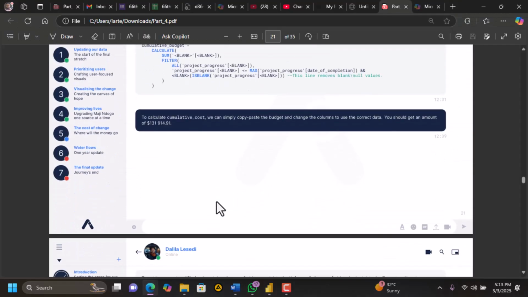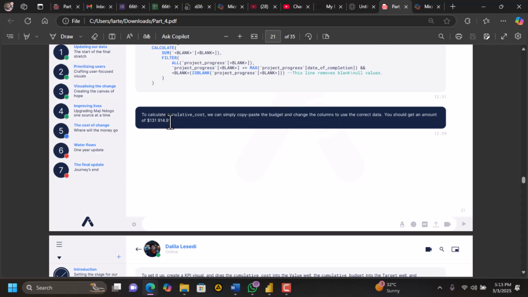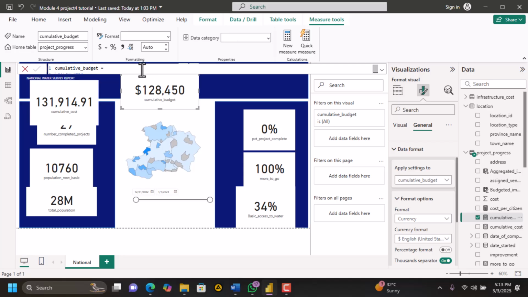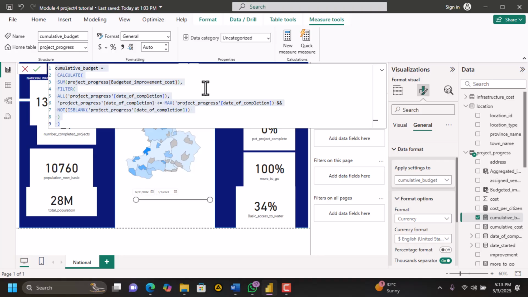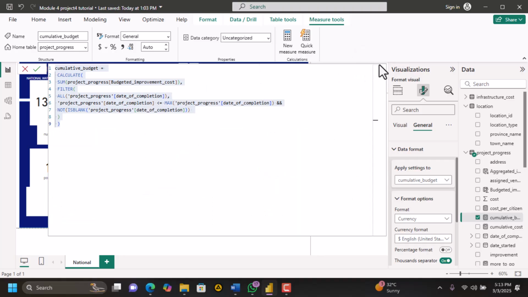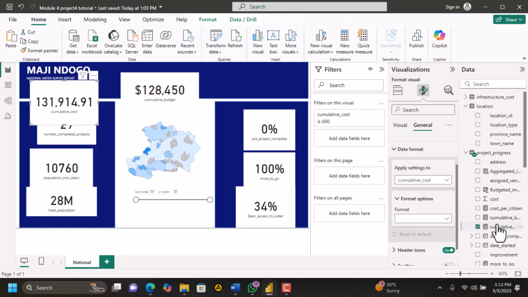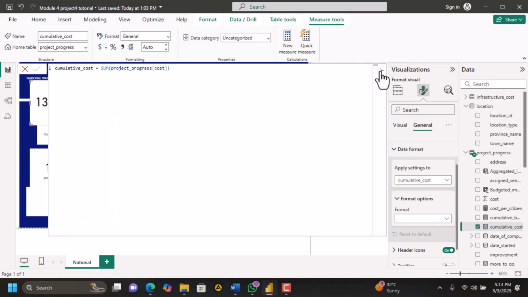So I think that is what they gave us here. To calculate cumulative cost, we can simply copy and paste the budget and change the columns to use the correct data. You should get an amount of this. So our formula for cumulative cost will change. So let's come and copy what we have here, the budgets. So I've copied this, and I'll come and paste it in the cumulative costs. We are going to use the same procedure, but this time around it should be called what? Cumulative cost. So I'll paste the formula here.